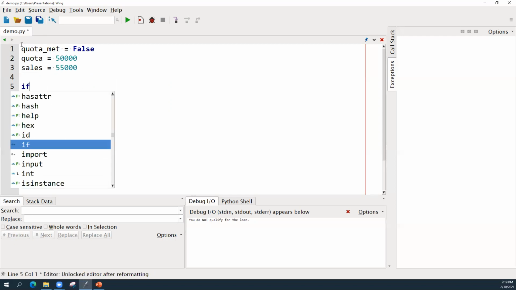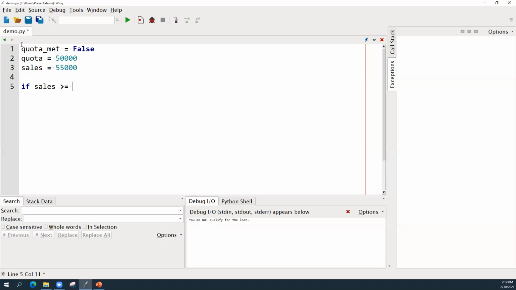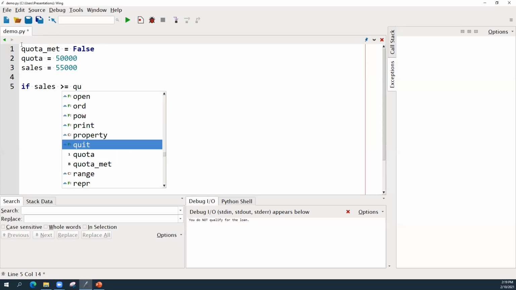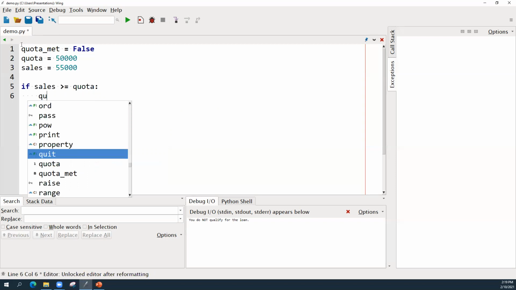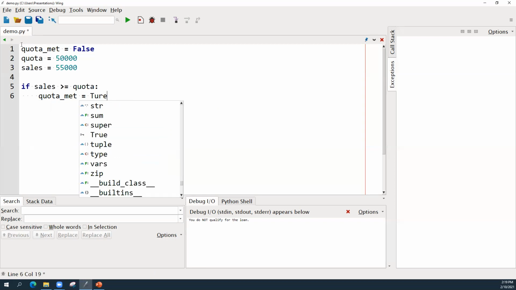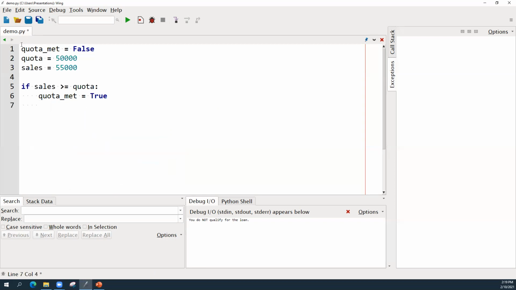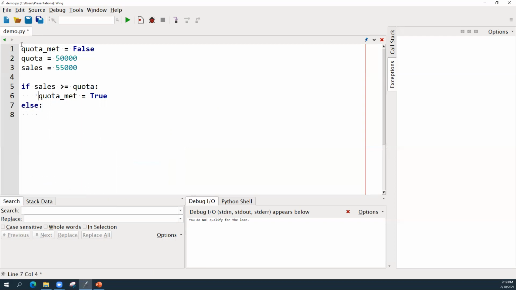Then I'll do my test. I'll say if sales is greater than or equal to quota, then I'll go ahead and set the flag. So the quota met gets True. Notice how I'm typing in a capital T. Else, I had to backspace there and put in the else, the colon. In this particular case, I will go ahead and say the quota met is False.